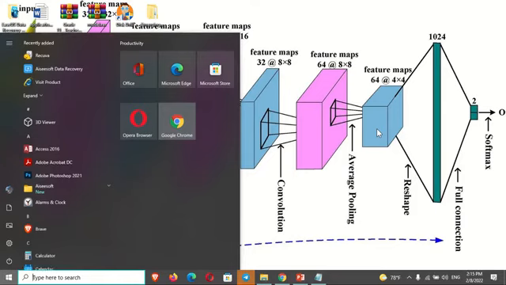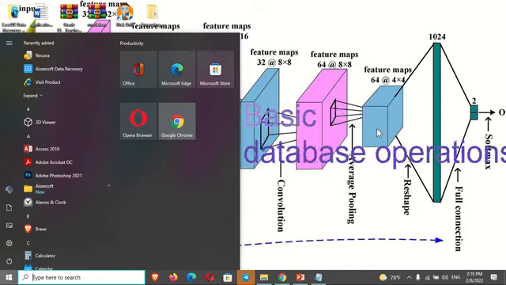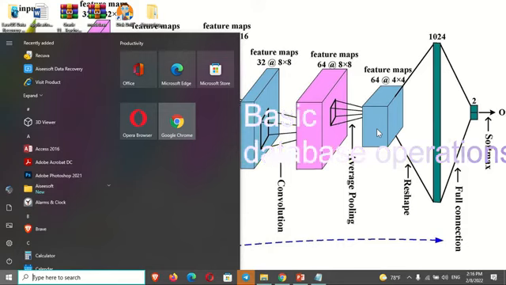Now today I will show you how to create a database, how to insert data to the table, how to create a table, how to visualize data from the table or from the database, how to update data in the table, and how to delete data from a given table.